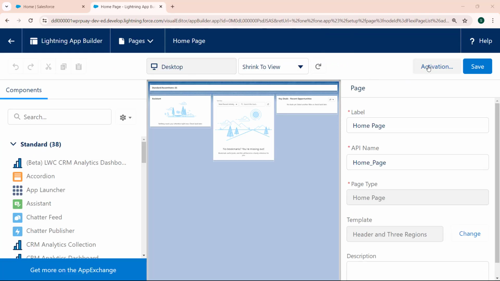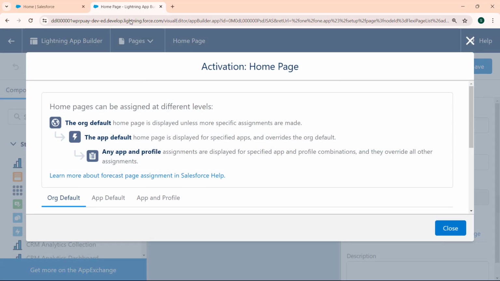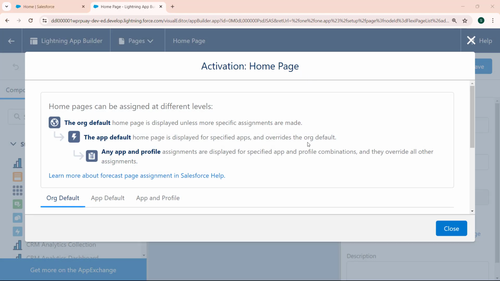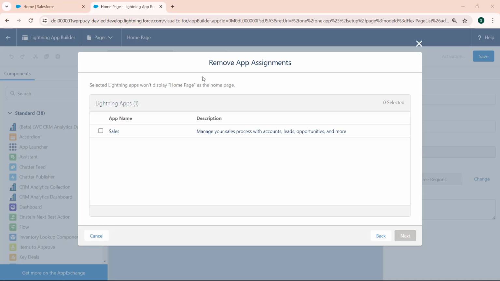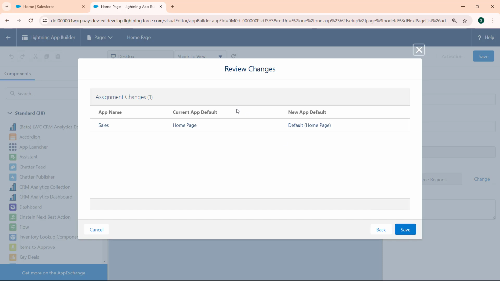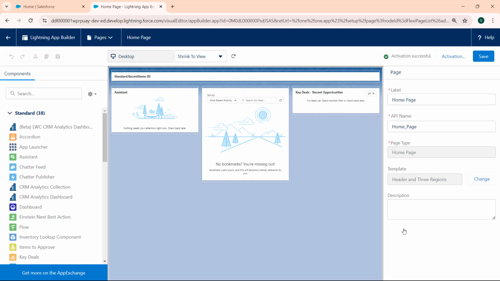and here we want to click on the activation button. Our activation home page is open. Now we select the app default, and here we can see our home page is assigned to this app, and we remove or deactivate this home page from this app. So we click on the remove assignment and we come to our remove app assignment page. So we click on the checkbox and then hit the next button, and here we review the changes and then click on the save button.